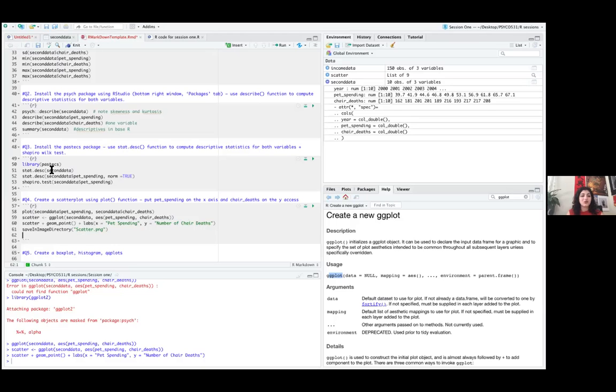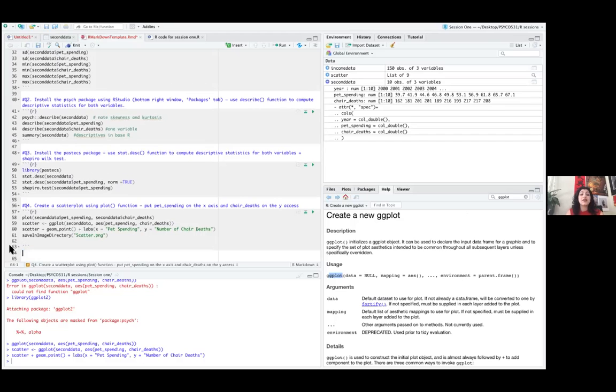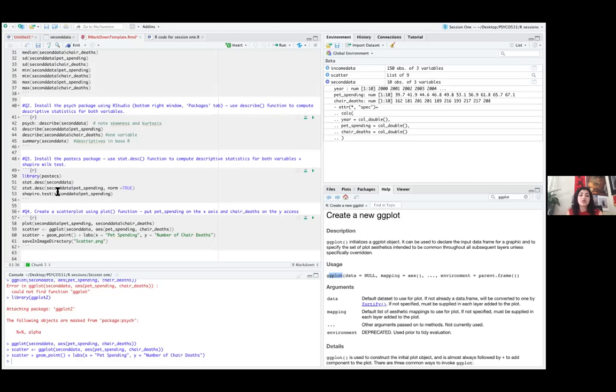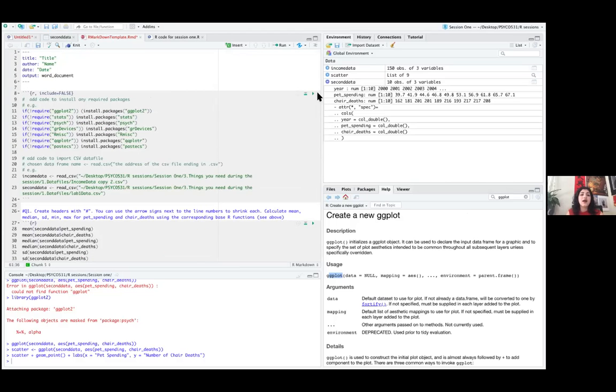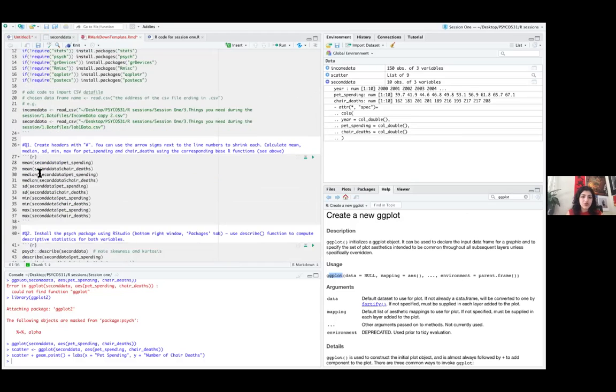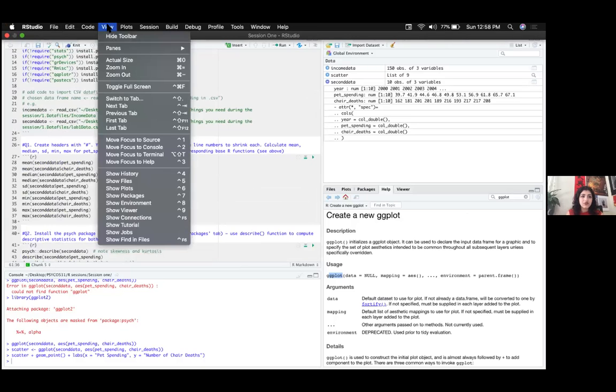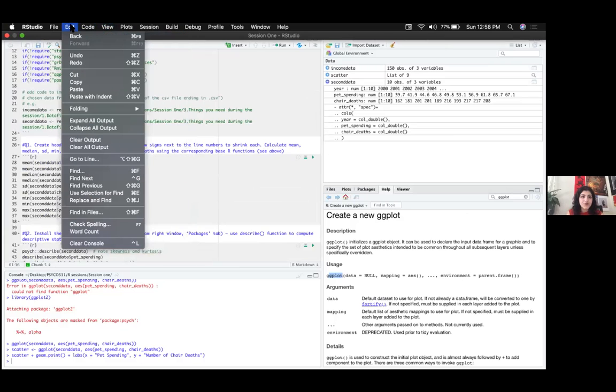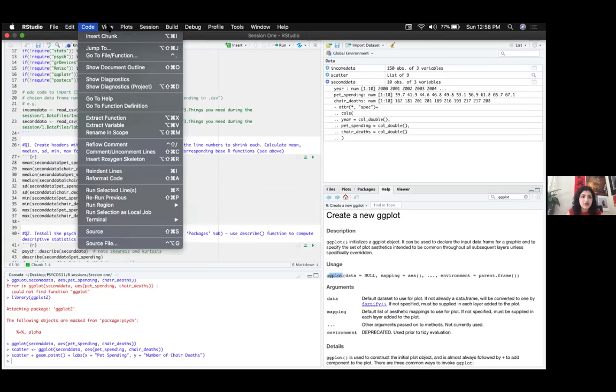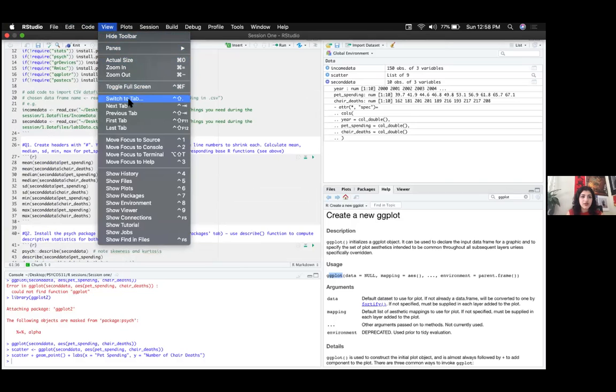I don't want to keep you guys all waiting, but I'm just going to show you how to knit this. I'm just going to try to knit all of this and see what it looks like. But before we do that, I just want to show you that if you go into view, you can, is it view?